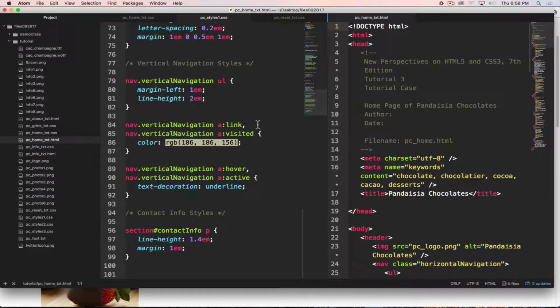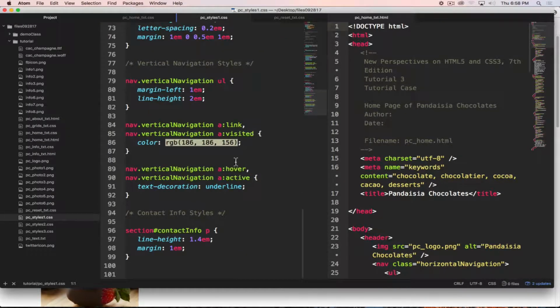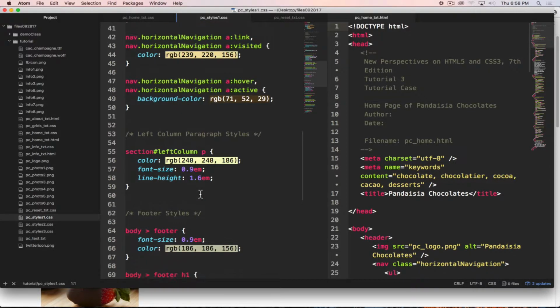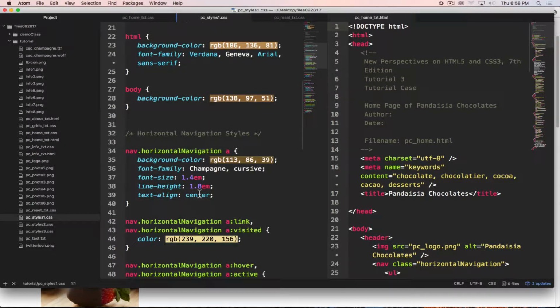Working through the 3.1 tutorial as it's presented in the textbook. We have the HTML file, the reset file, the styles, and the home CSS. Home CSS is the one where we'll be doing all of the work. The styles, PC_styles1, is provided by the book, and that gives some core style information for the page, setting things up so that we don't have to worry about that.